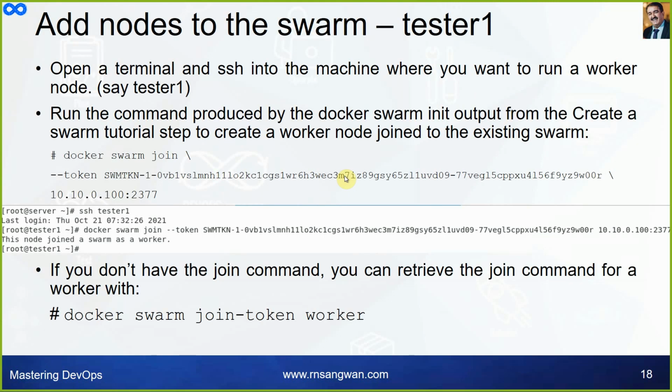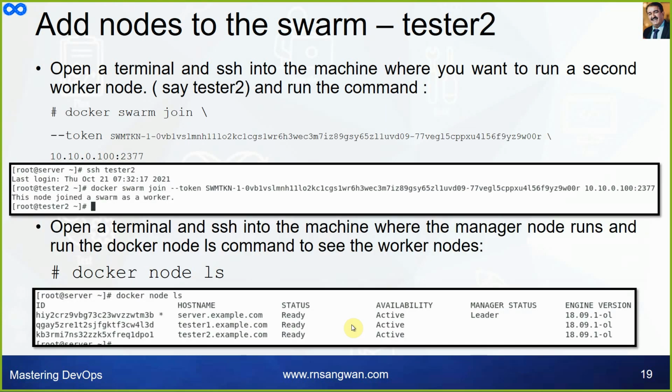Then configuring swarm nodes, tester 1 and tester 2. You simply execute the command docker swarm join with the token, and you will get the message. If you lose that command, if you don't have the join command, you can retrieve it using docker swarm join-token worker. That will give you the command if you miss it. And execute the same docker swarm join command on tester 2 as well.